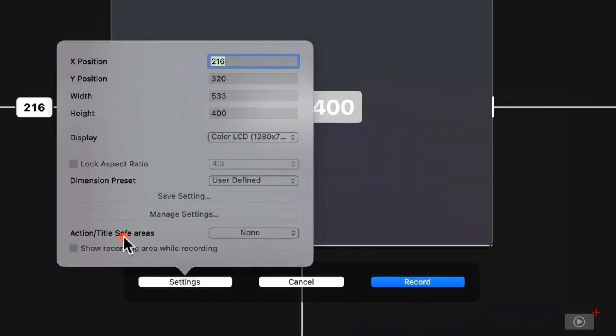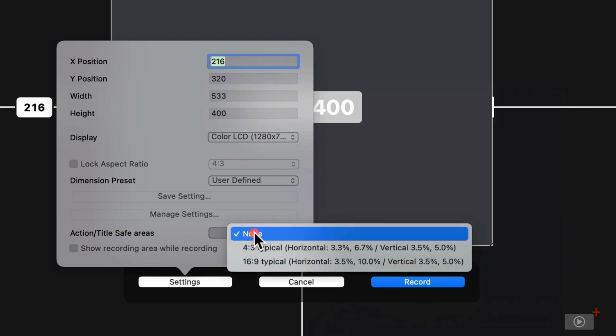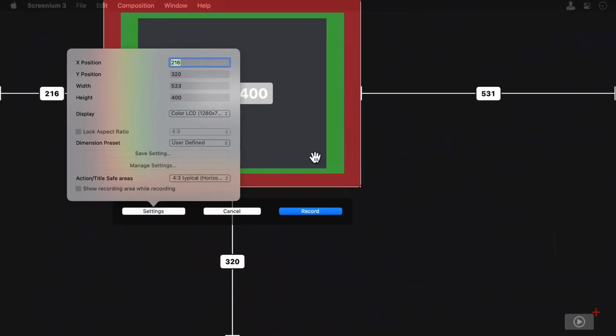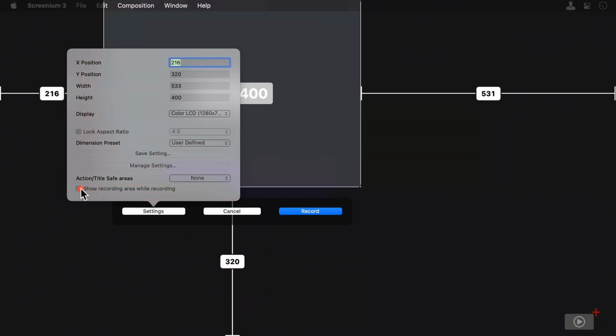Finally, we have Action Title Safe Areas. The use of safe areas in television production ensures that the most important parts of the picture are seen by the majority of viewers. This was more of a concern with older televisions before flat panel TVs, but if you have a requirement for maintaining safe areas, Screenium can show these on screen for you while you record. So let's go ahead and turn those on, and you can see highlighted safe areas. Let's turn those off. And finally, we can choose whether or not to show the recording area while recording. Let's deselect that, and I'm going to cancel out of area.